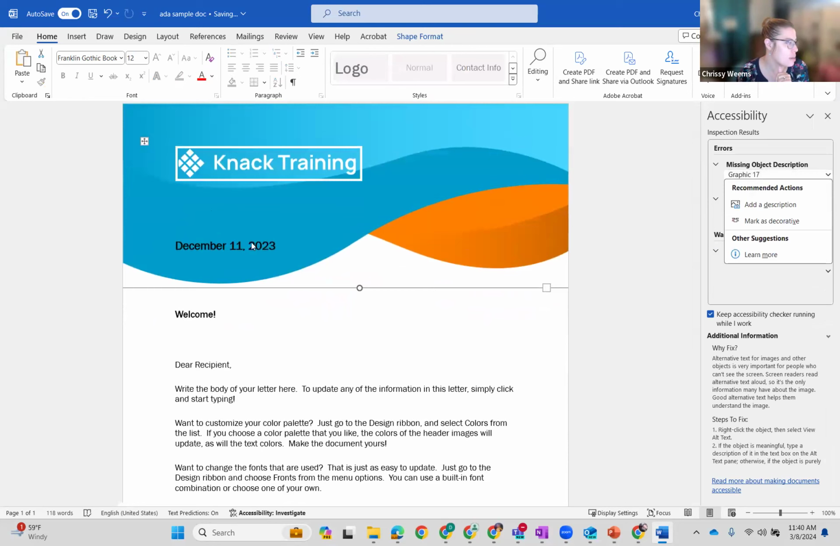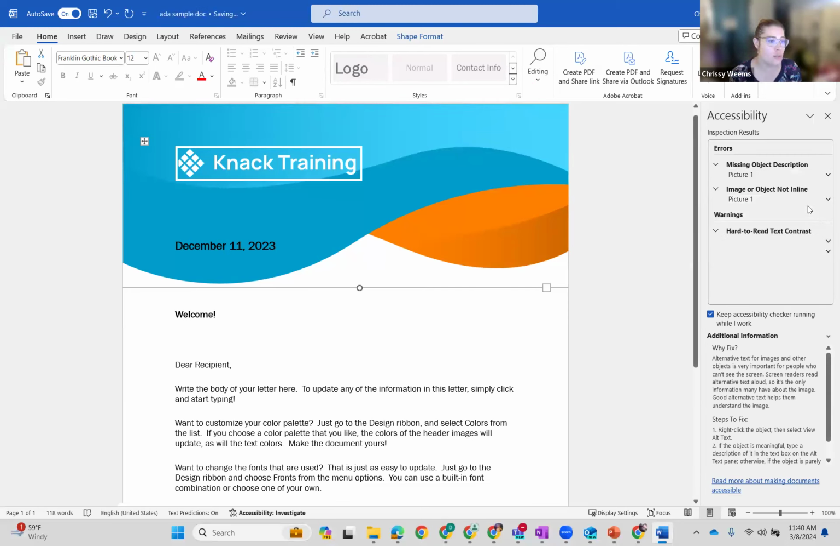Then if I click on my images, so here's a graphic. This is a background graphic. It is not providing any contextual information. You don't need to know that this is here to understand the contents of this document. And so I can mark this as decorative so that if a screen reader is reading the text on this page, it will ignore this image because it's not important to the content of the page.